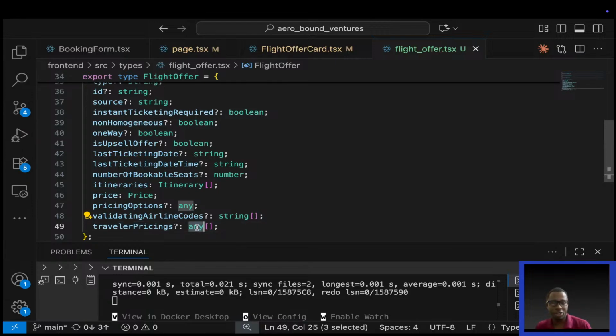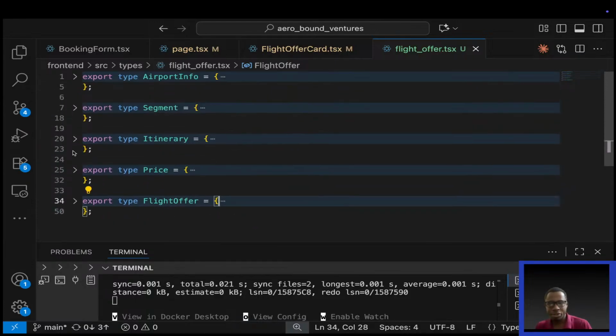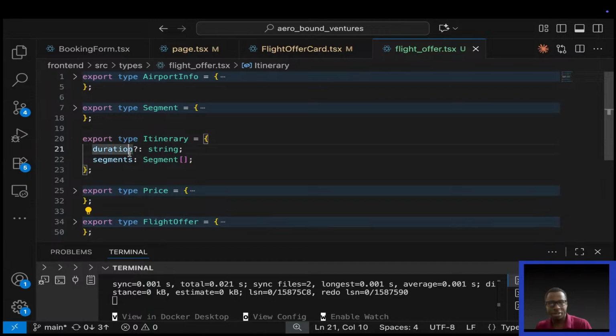Okay, that's why I've put any. Even for pricing options I've put any because I'm not sure of the actual type, but I'll fix that. But that's to show you something like itineraries is a list of itinerary. So this itinerary is up here. Let me show you this one here. An itinerary is simply made of the duration and a list of segments.